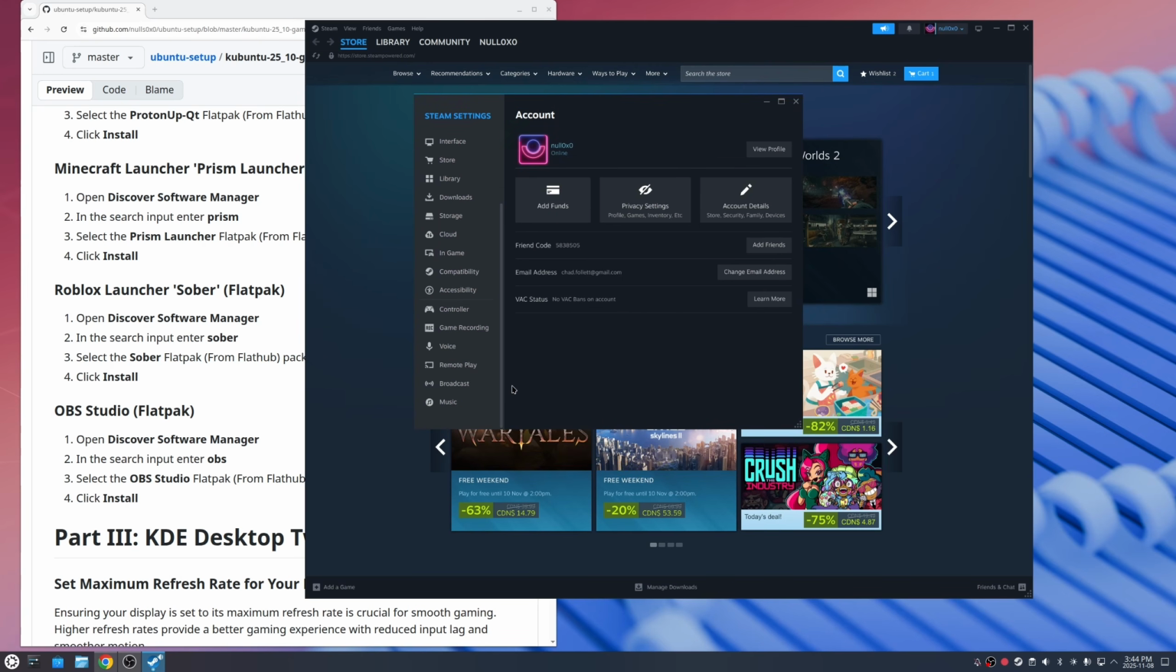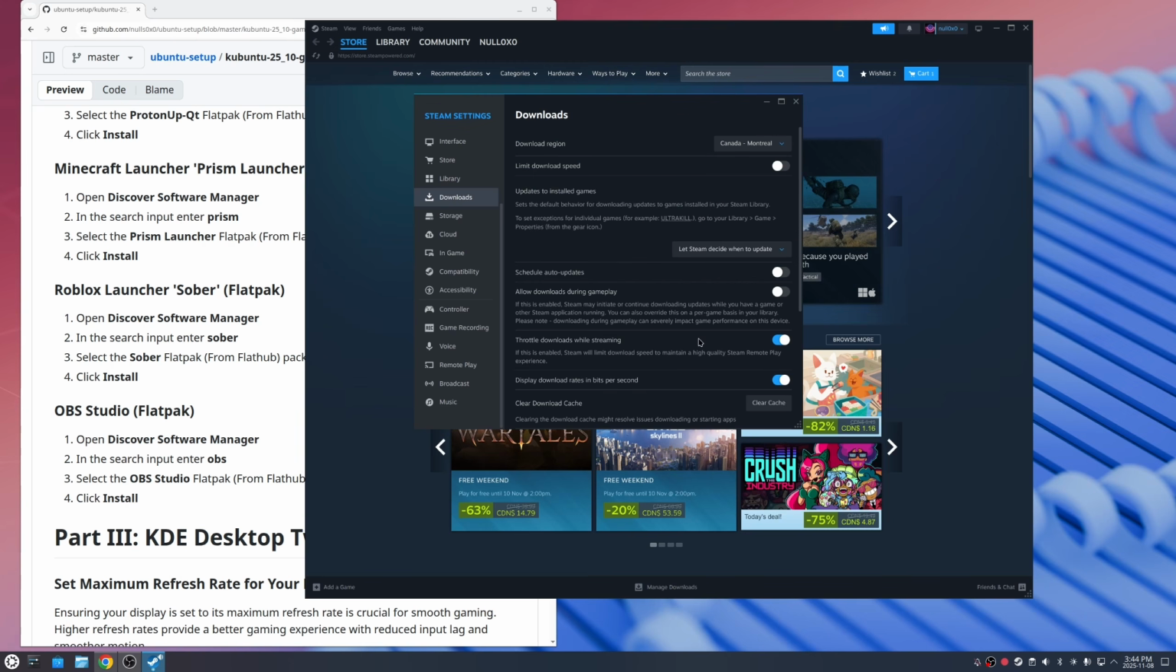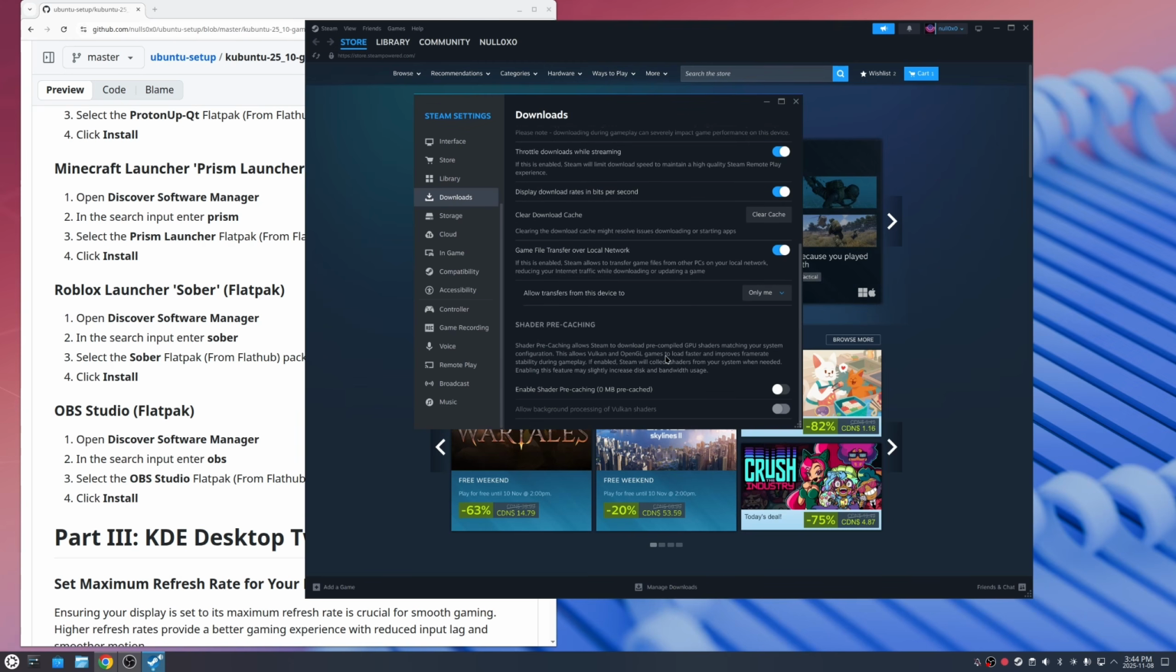And down to, oh yeah, downloads. Make sure you disable the shader pre-caching, because you don't need it for Linux, and it can cause headaches, because with the stock version of Proton that comes with Steam, and because of licensing issues, the stock version of Proton from Valve cannot play videos that have specific video codecs that require licenses.